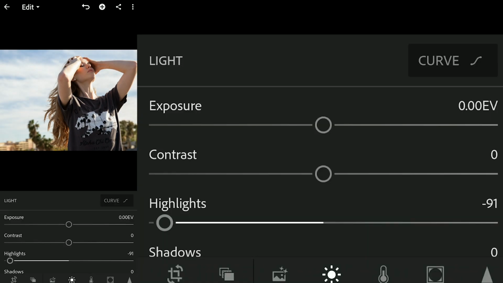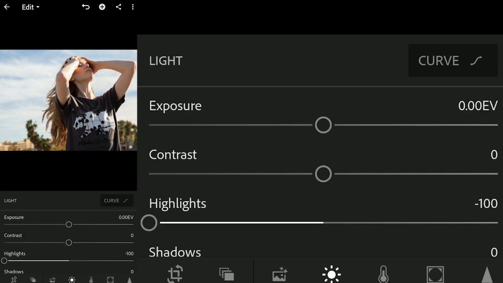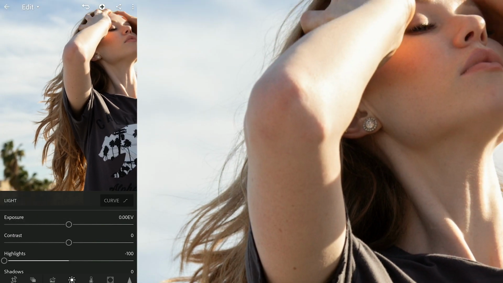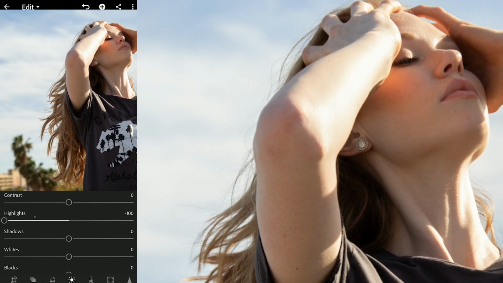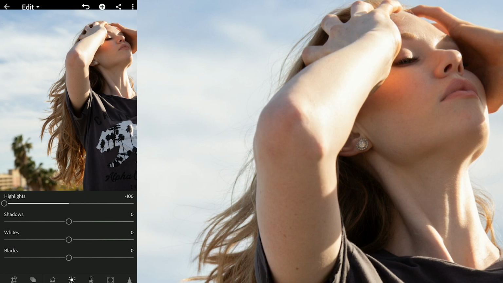And most of the time things are blown out, so I'm just gonna lower down the highlights all the way, it looks like. And yeah, that actually gave me back some more details in the sky and up there. Now I'm also gonna scroll down and click on whites, and I'm also gonna lower it down.